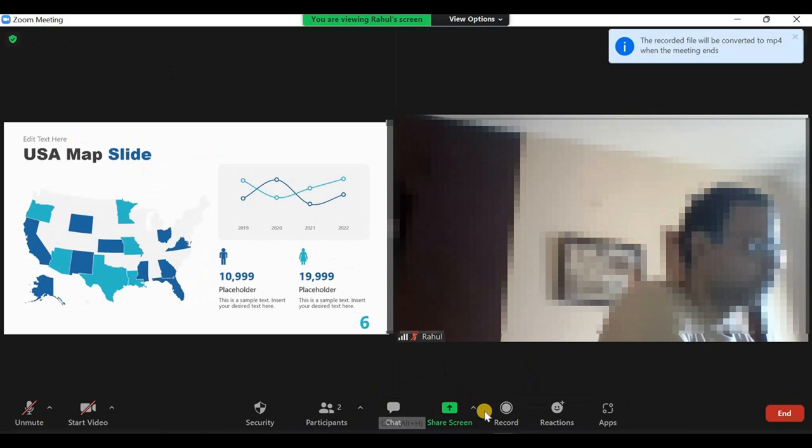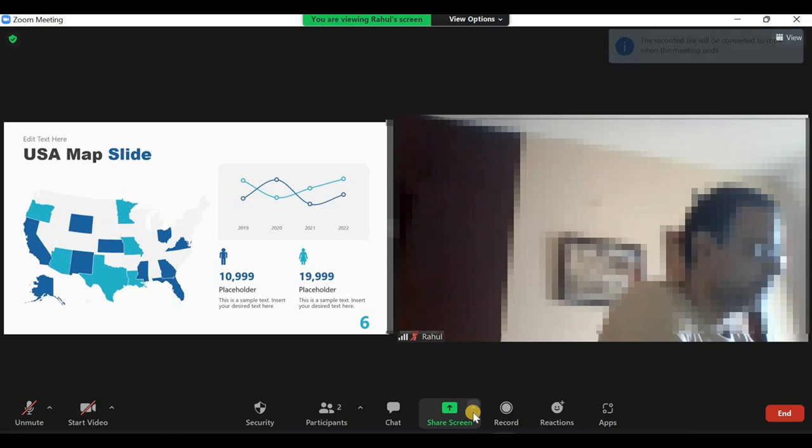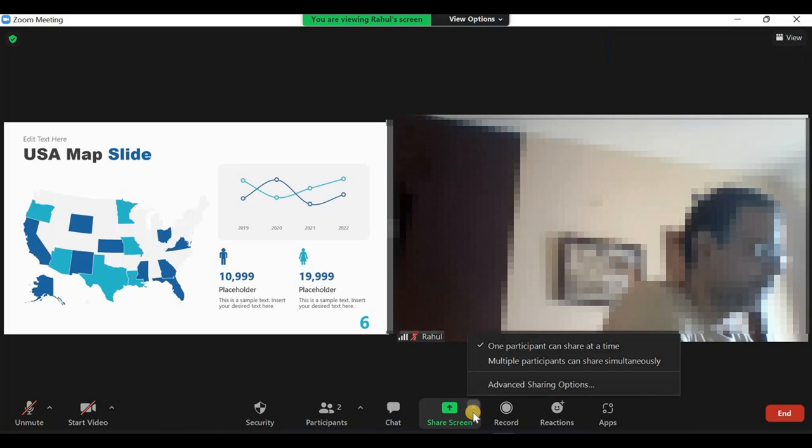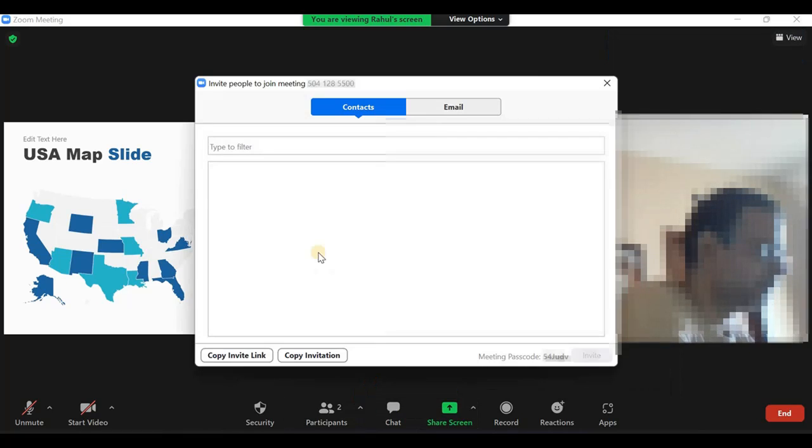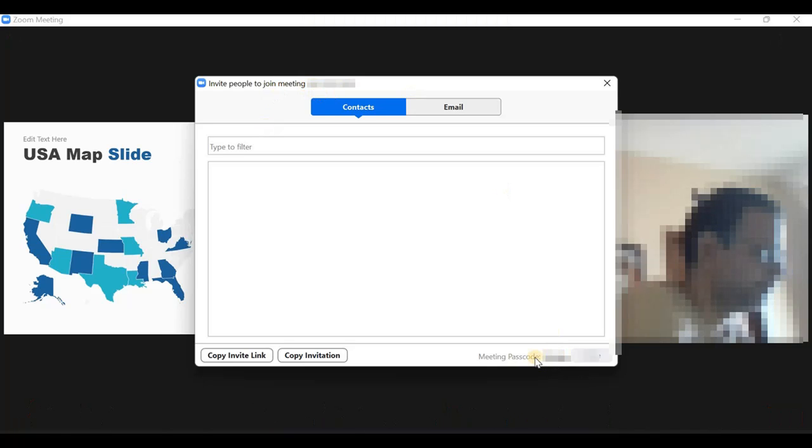I forgot to show you how exactly you can find the option. So click on the invite, click on participant, click on invite. You will see the meeting ID here, passcode here.